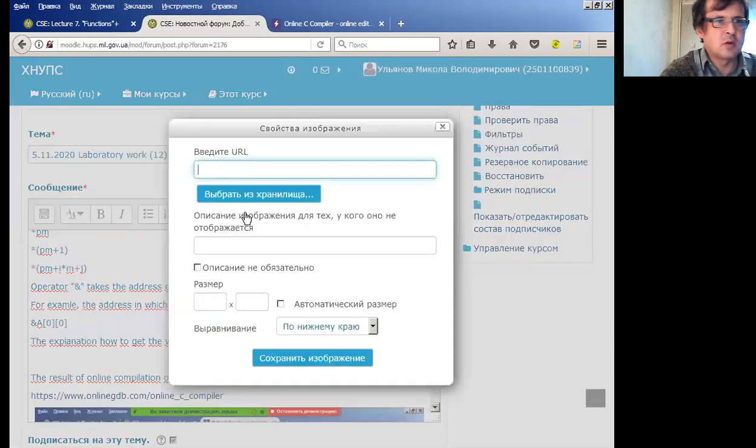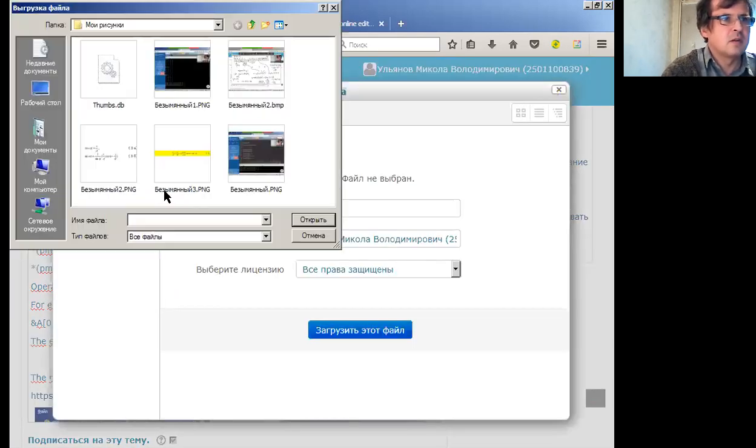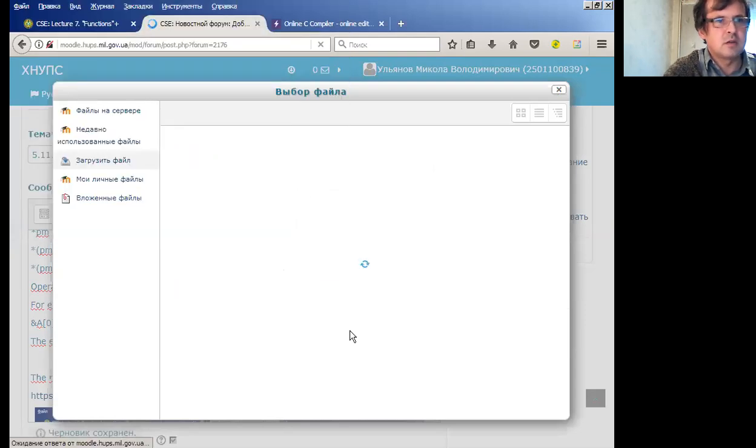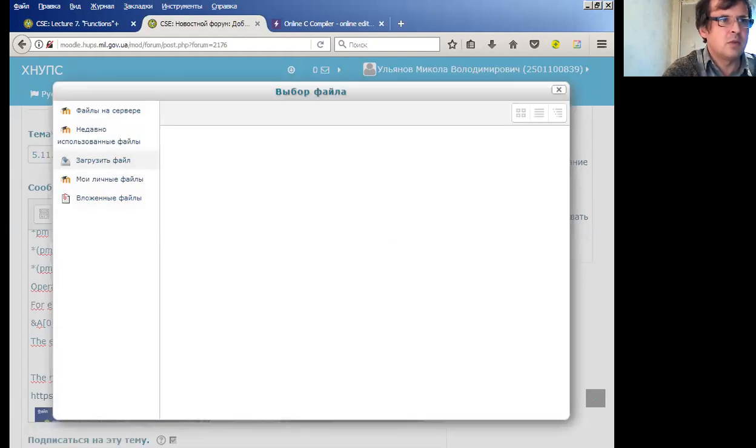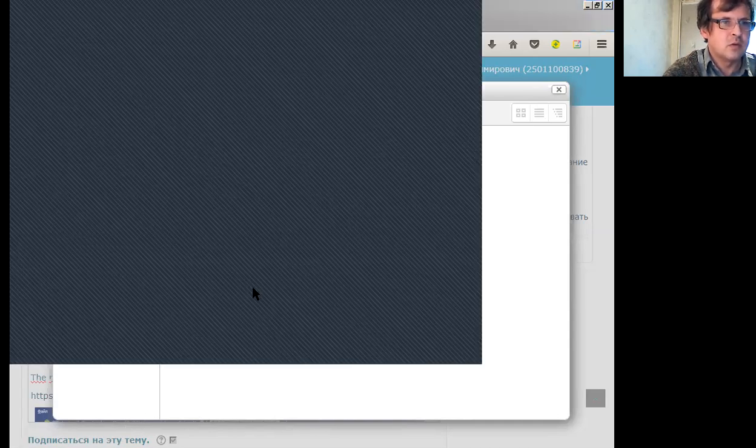Let us put here, for example, this shortcut, this drawing. Okay, let us load it. Oh, I'm sorry. BMP is forbidden. So what is it necessary to do? You cannot see it, so close and open this file again, and rename it like PNG.